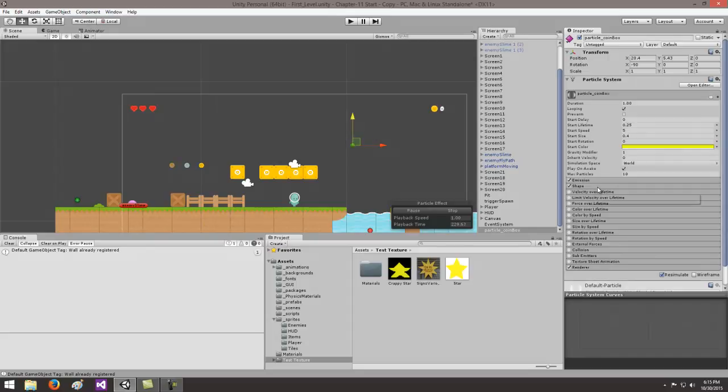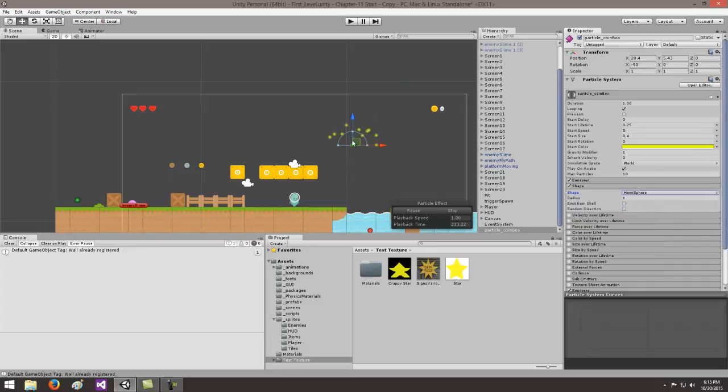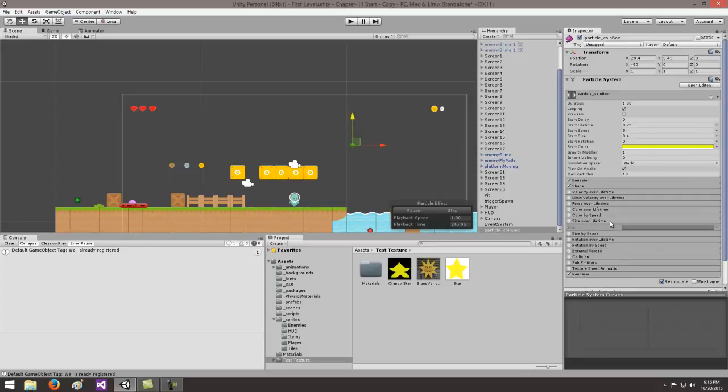Shape, they want us to change this to hemisphere. Make sure your hemisphere is coming up. And the radius, they want you to set to 0.5. Nice. Alright. And then go to size over lifetime. And now they want you to do a curve. So if you just click here in the gray, or I'm sorry, the little, come on. Oh, duh. You have to turn it on first. And then click. And now you'll see all these different curves you can apply.